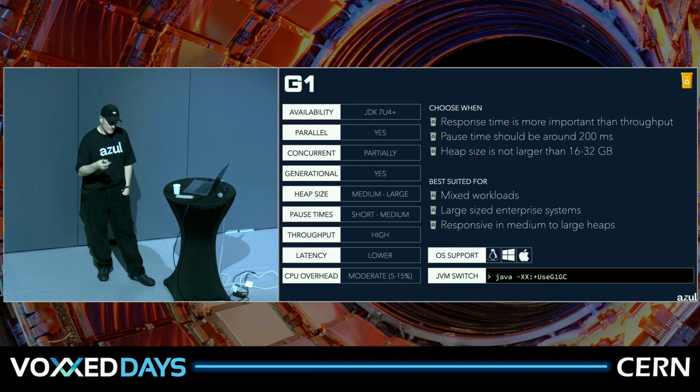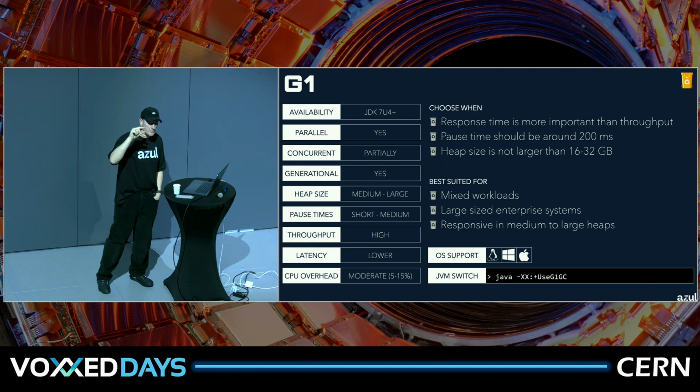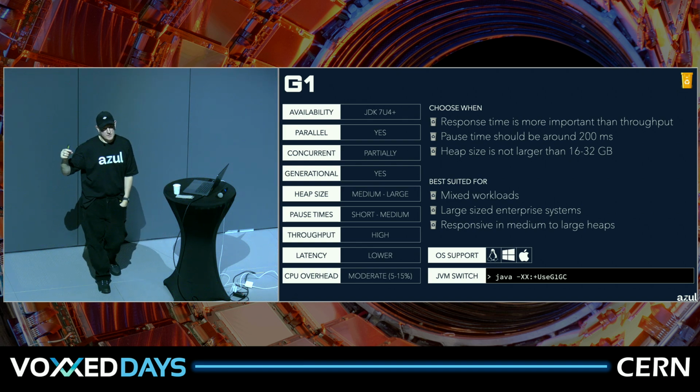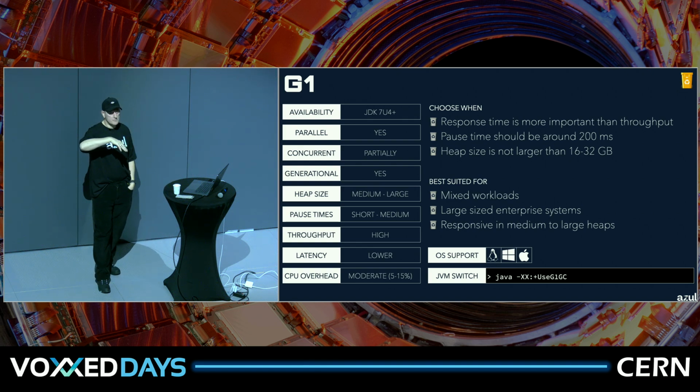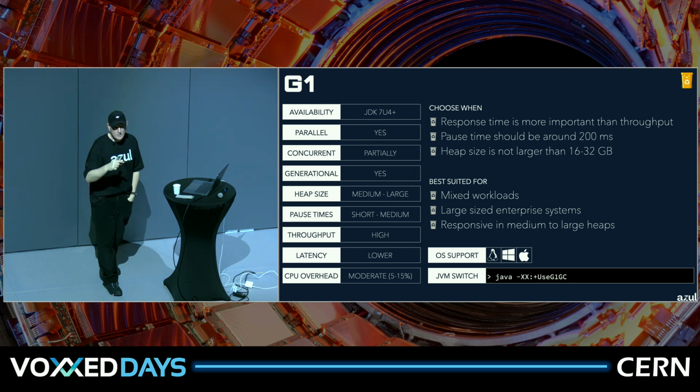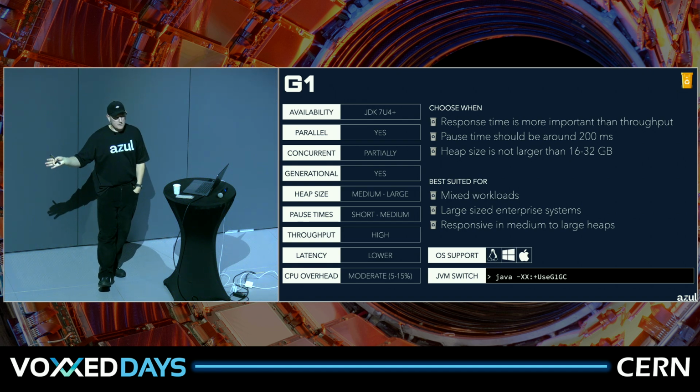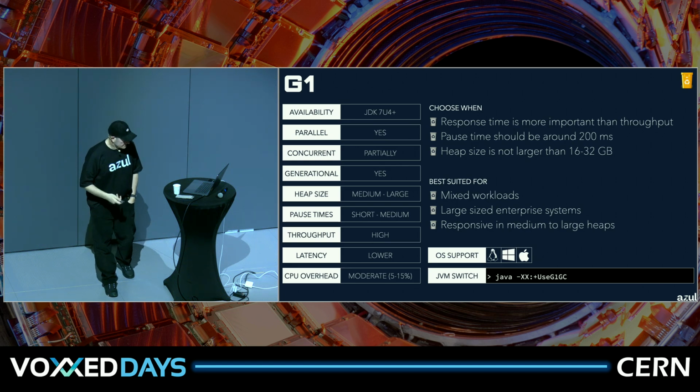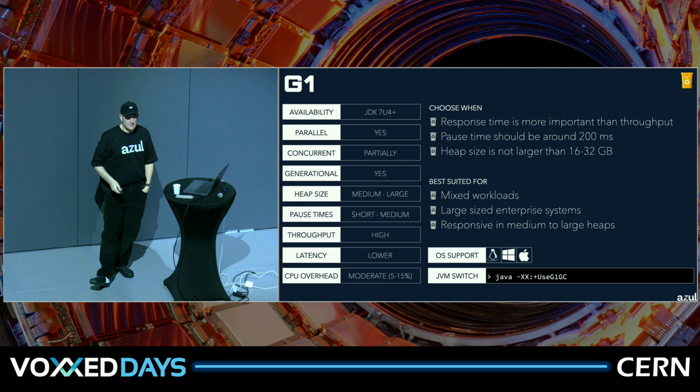But keep one thing in mind: the sweet spot of this collector is around 16 gigabytes of heap. You can go up to 32, still okay. If you go bigger, it will work. If you go less than 16, it will also work. But the best performance you get at 16 gigabytes. So if you're smaller, you might want to try another collector if you run into performance problems. This is more or less a general purpose garbage collector for all kinds of usage. As you saw, most of the people just use it as default and it's fine, which means the developers of this collector did a really good job. All right.